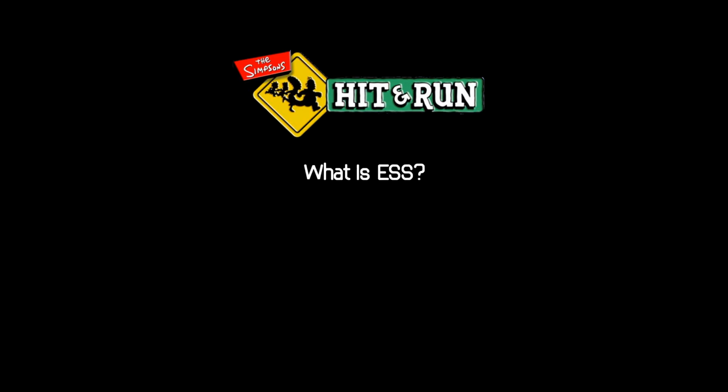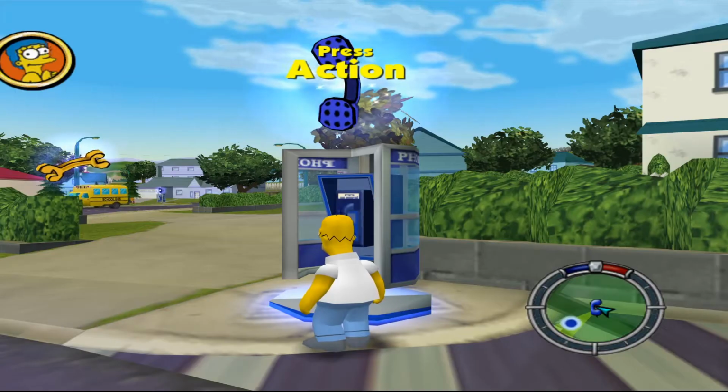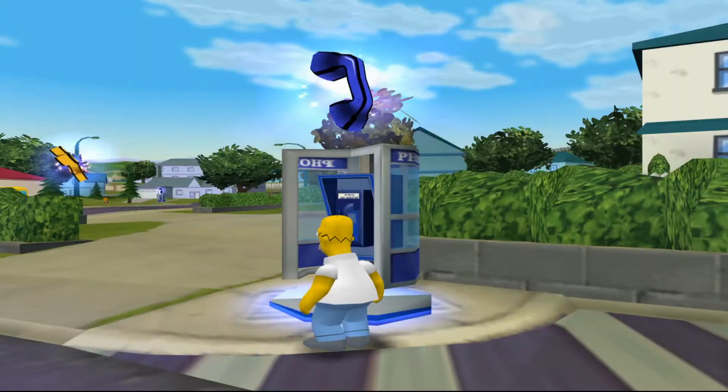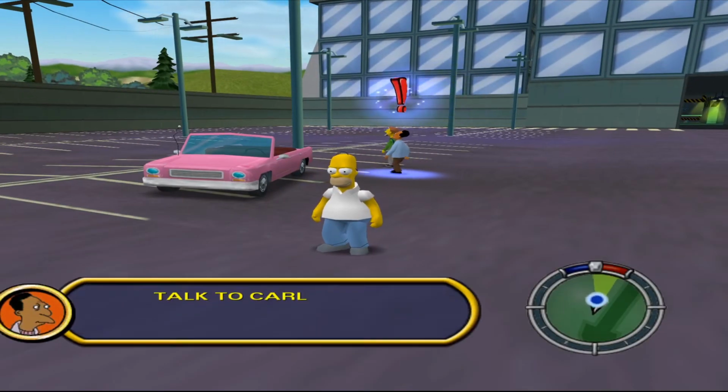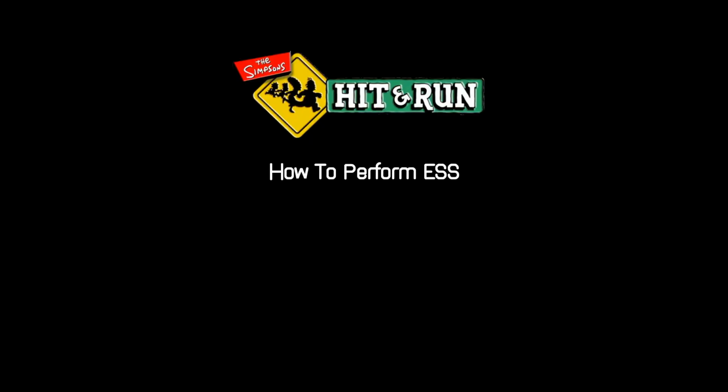ESS stands for Enter Skip Storage. Enter Skip Storage is used in almost all Simpsons Hit and Run categories. This is used to skip camera pan-ins after warping. So how is it performed? To perform ESS, you have to order any car from any phone booth, click the change camera button, warp, then after warping wait for the press enter to skip prompt, then press enter.